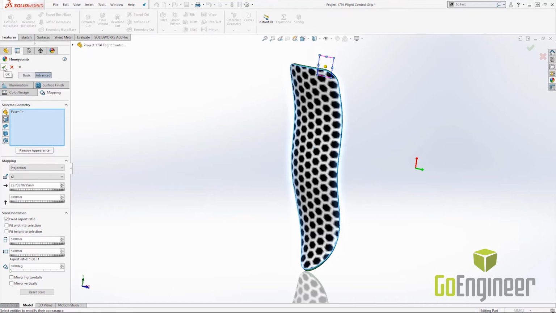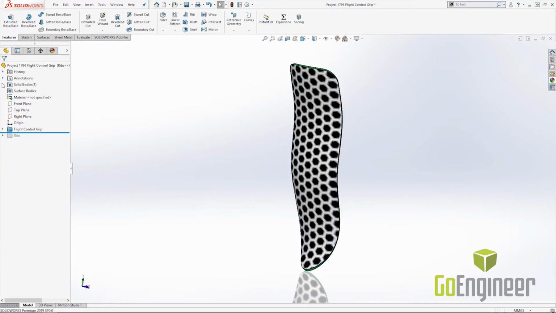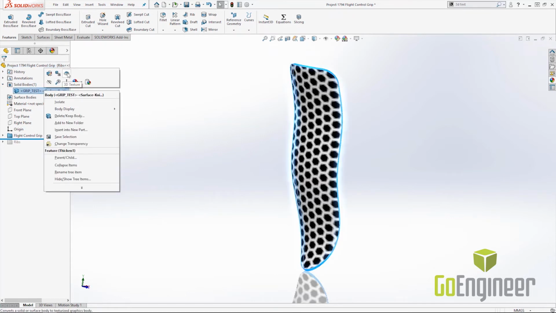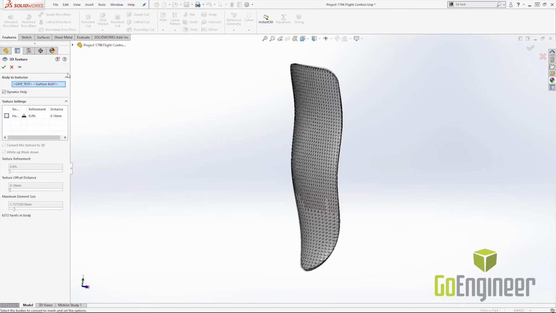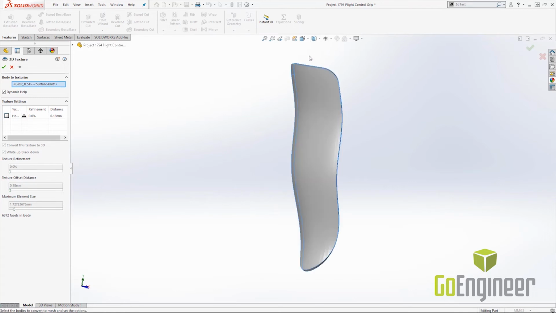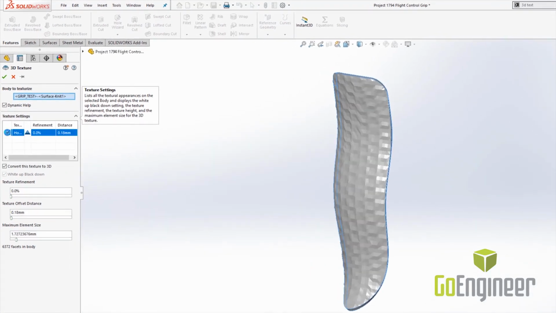Now we can hit the green check and add in the 3D textures from the solid body drop-down list. Right click here and choose 3D Texture. Now that we are in the 3D texture tool, I'm going to start off by changing the display style and activating the 3D texture. The 3D texture tool is looking for three inputs.